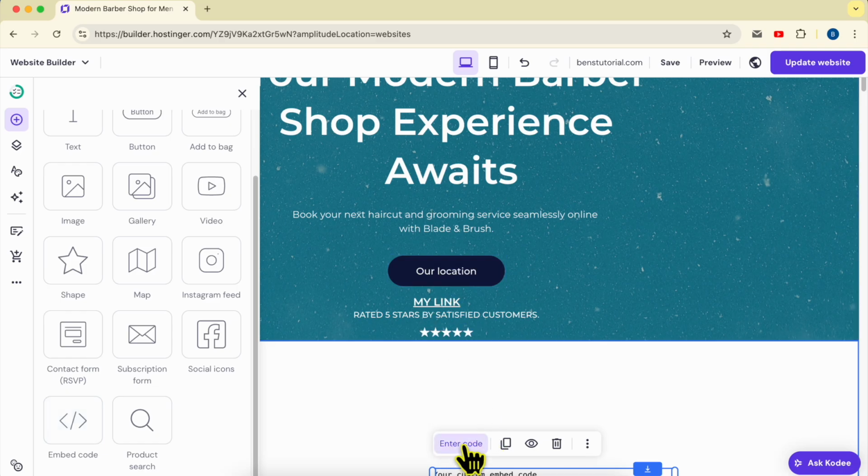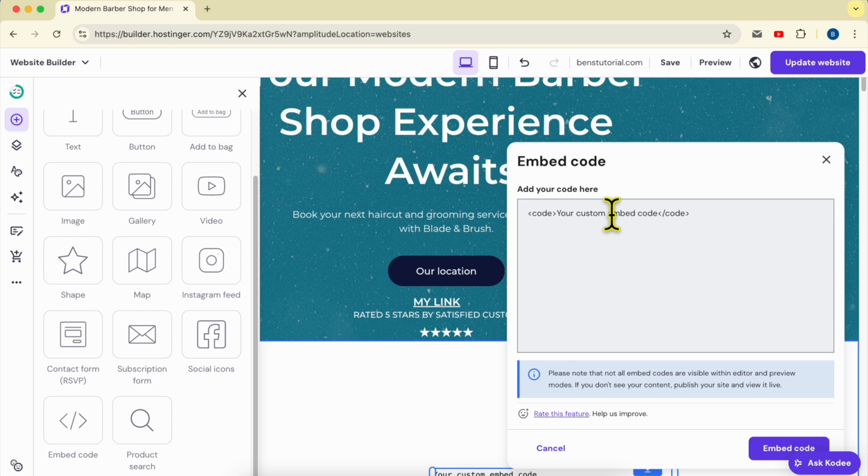Click on enter code, delete this default code, then add the custom code you want to embed. In my case, I don't have one yet, so I will use the help of ChatGPT.